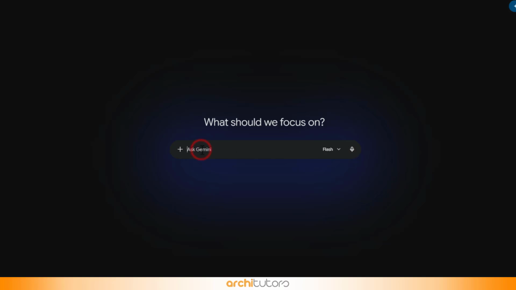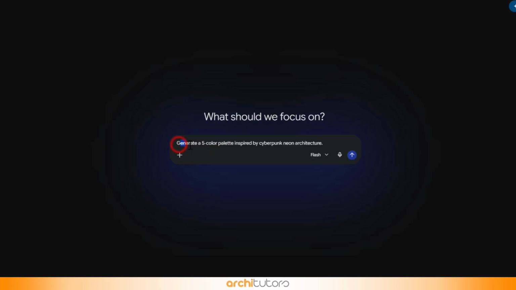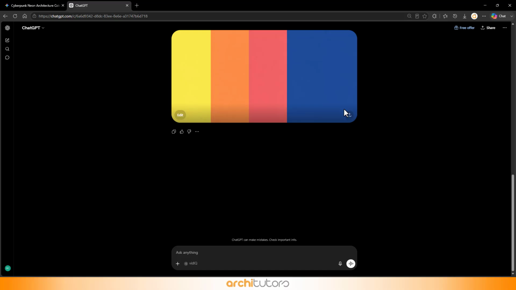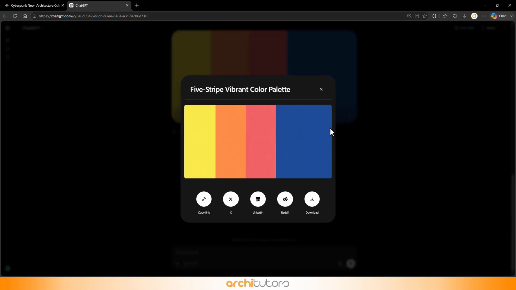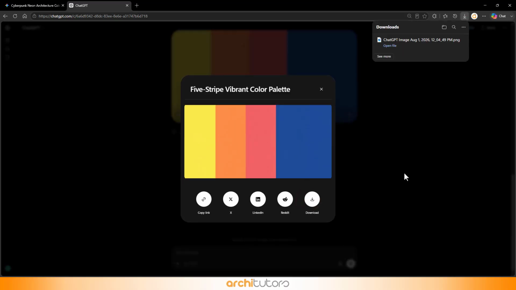First, let's head over to an AI model like Gemini or ChatGPT. I'm going to prompt it to generate a 5-color palette. Let's go with a vibrant cyberpunk aesthetic. In just a few seconds, we get several awesome variations. Save your favorite options to your computer.